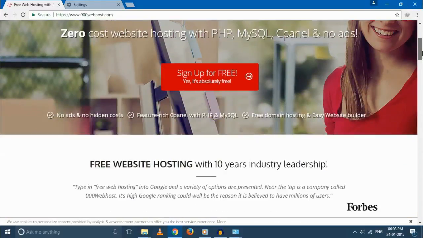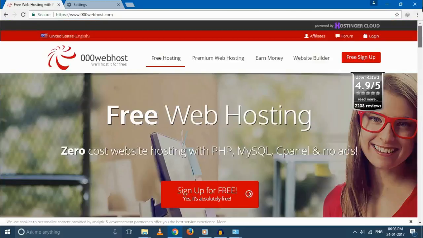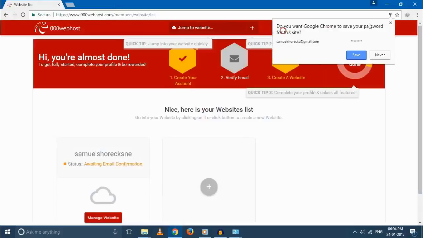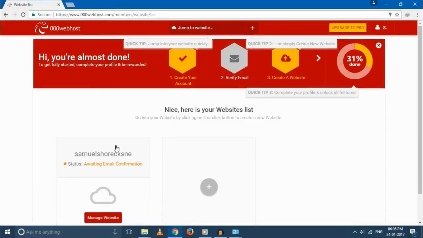Well, first of all, go to this website, 000webhost.com, click on the sign up for free. After that, sign up. Well, if you want to save the password, you can go and save it, but I'm going for never. And then as you can see, the dashboard has been opened. Then let's verify this.